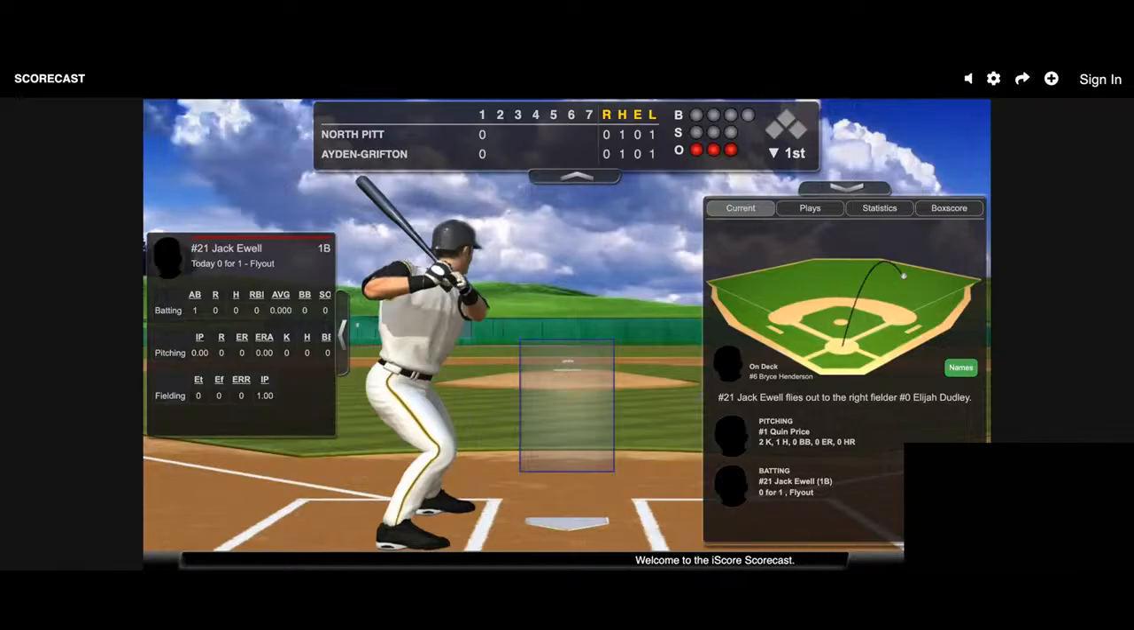I apologize again for the scorecast not working. I guess it got blocked on the school's Wi-Fi, and a hotspot is not strong enough to support it. So it's just stuck there loading.